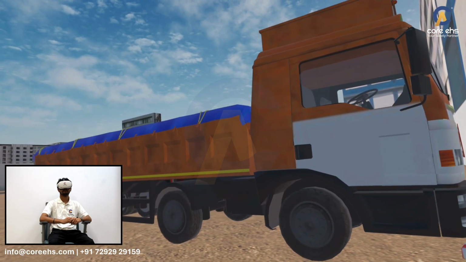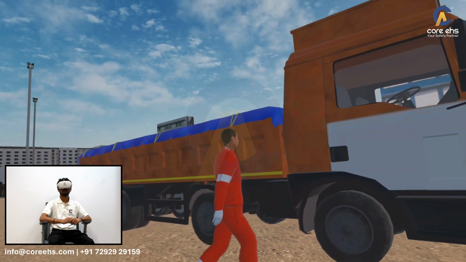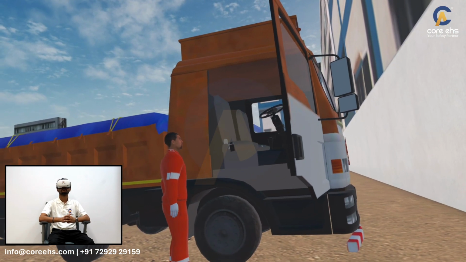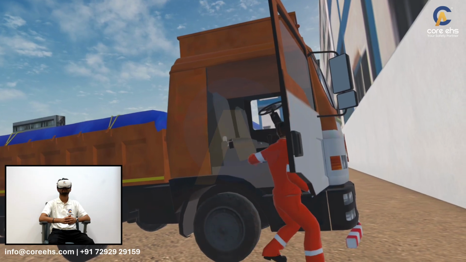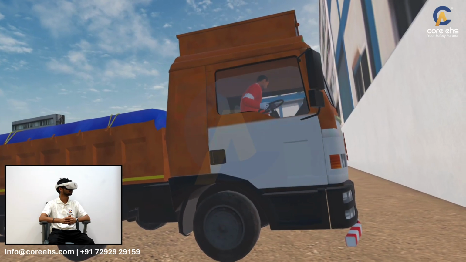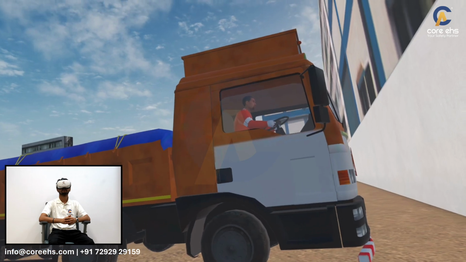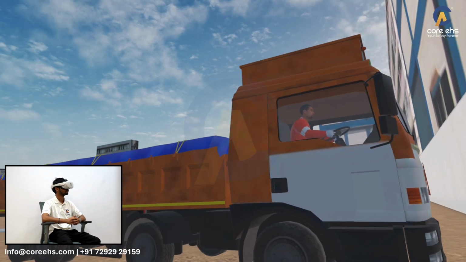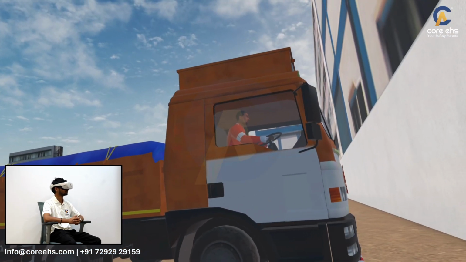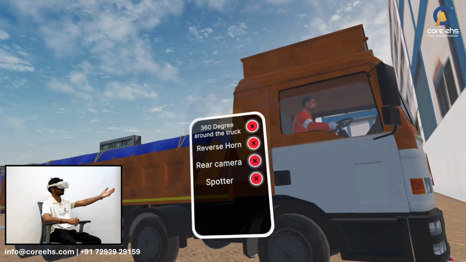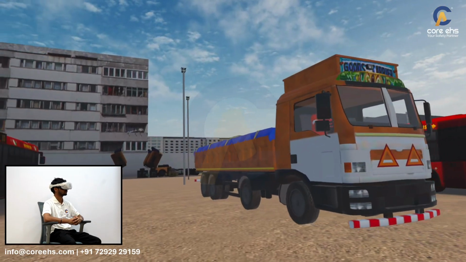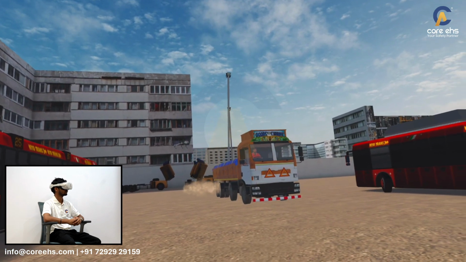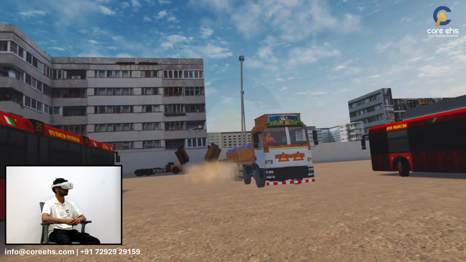Now observe Mr. Unsafe. Person directly entered into the truck without checking circle of safety. Oh no, didn't follow the instructions. Look at truck.